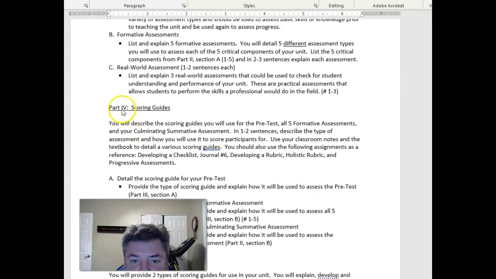Let's get down to part 4. This is your scoring guides. You're going to explain your scoring guides here. So you will describe the scoring guides you're going to use for all of our different assessments. For the pre-test, for all 5 of your formative assessments, and your culminating summative assessment. So you're going to take 1 to 2 sentences and describe the assessment type and how you will use it to score your participants. All right?